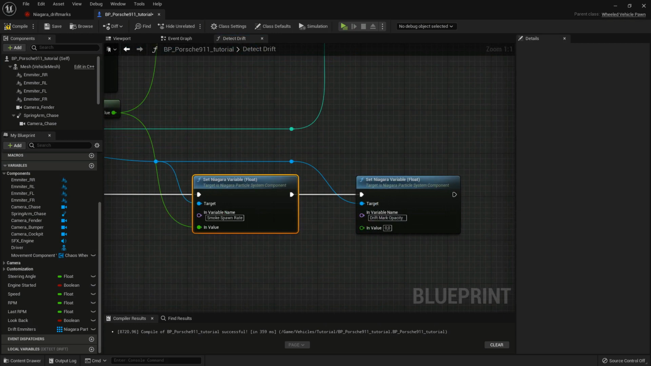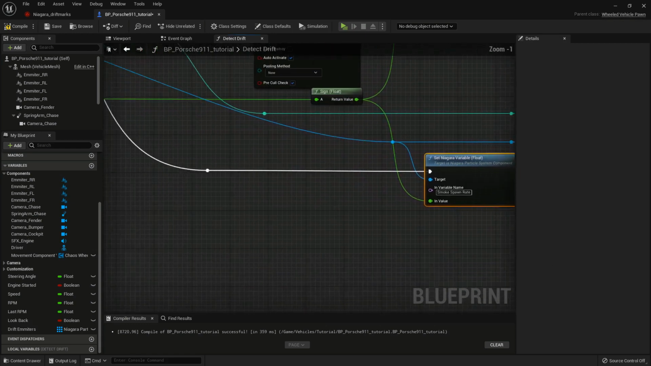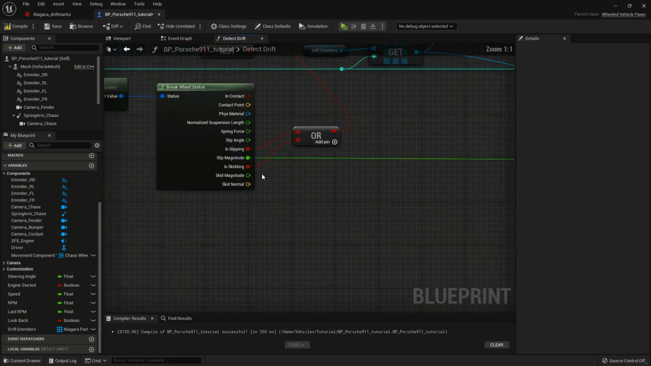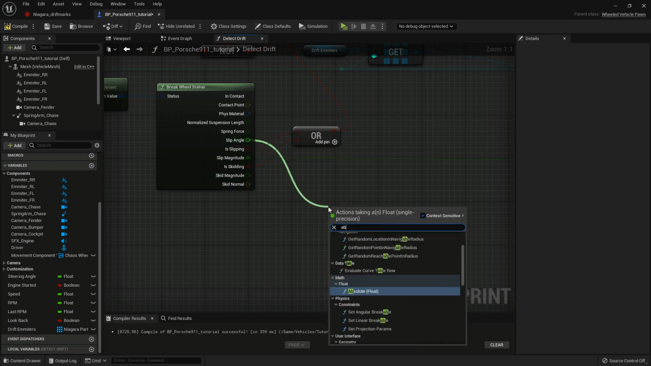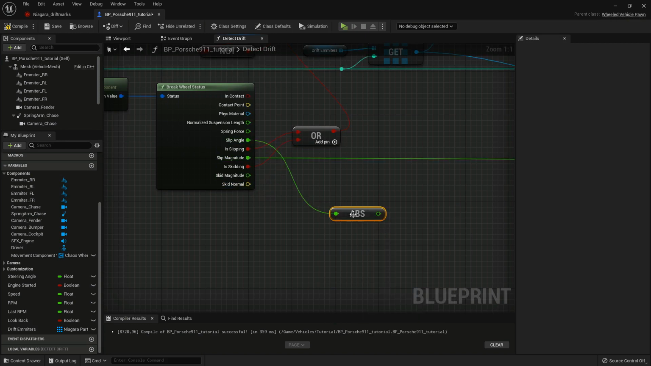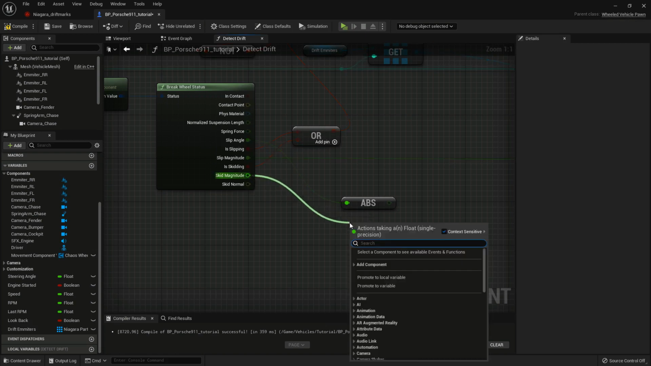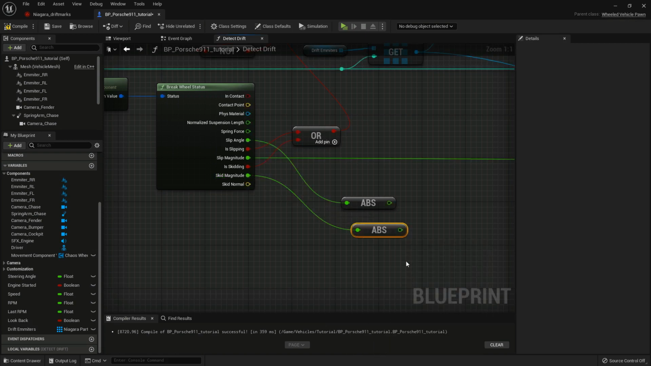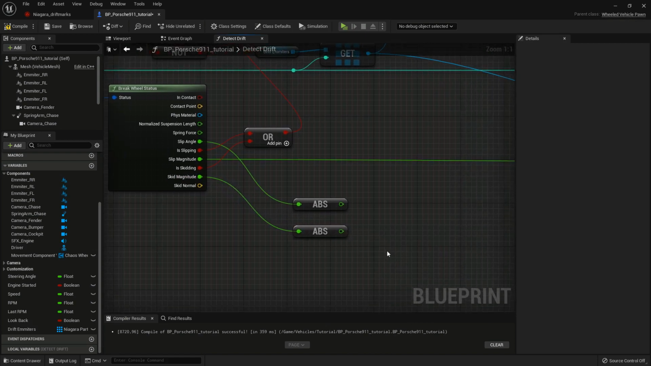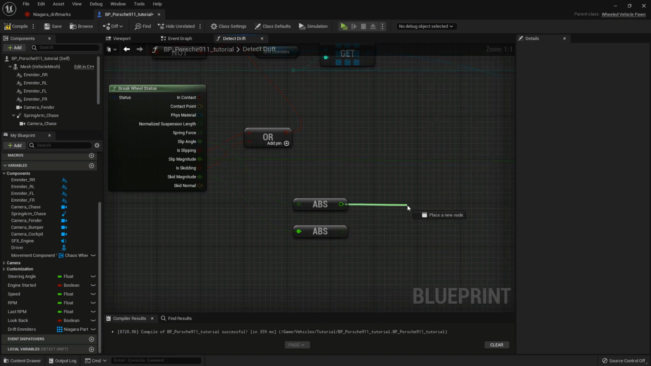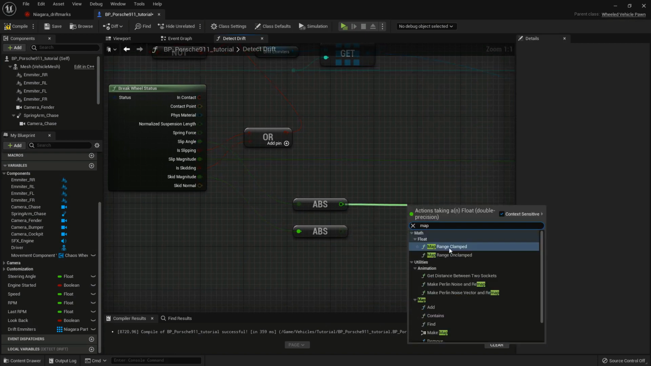And the way we determine that is we will get the magnitude of the slip and drift. So the slip angle, let's make that an absolute, so it's always positive, because we don't care if it's positive or negative. And we are going to map those, because we need values from 0 to 1. So map range clamped.